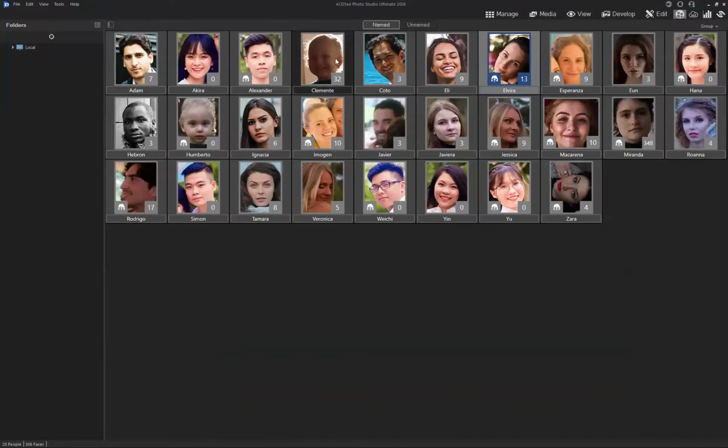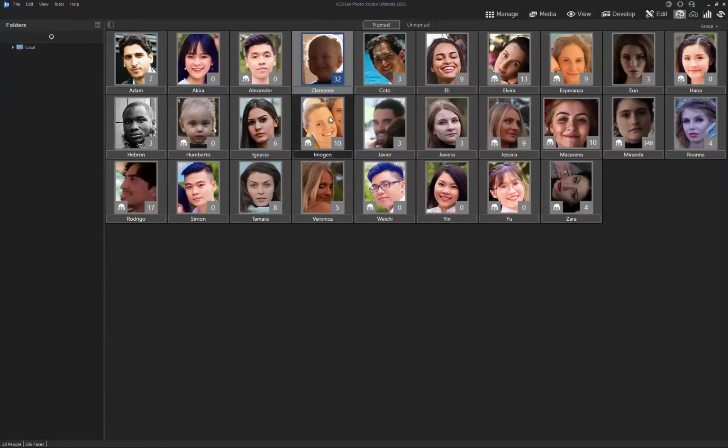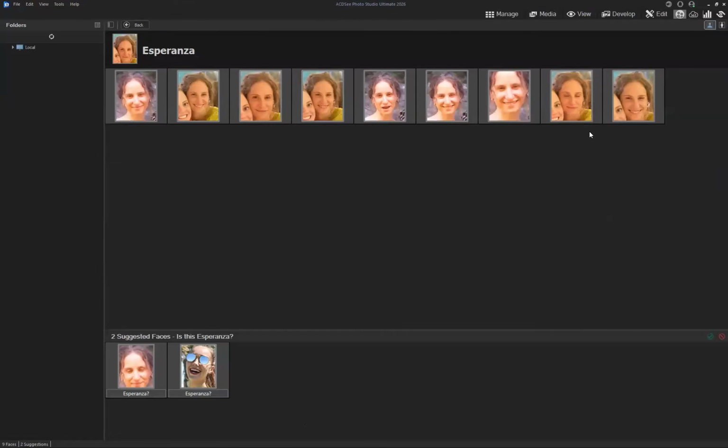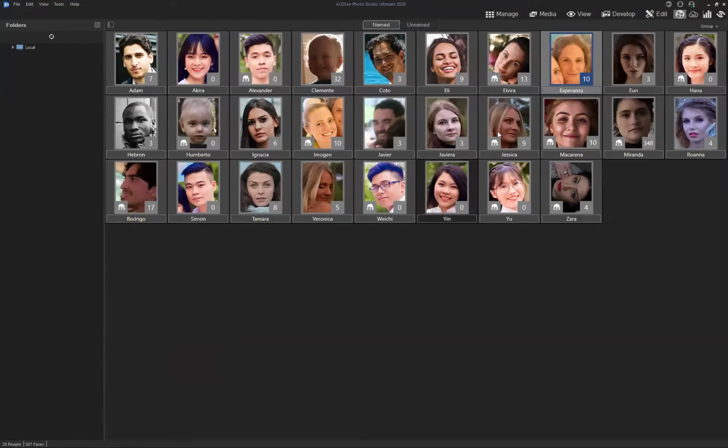So because I added new photos of Clemente, ACDC was able to recognize his face on the new photos I have imported, and I accepted those suggestions. So, for example, I have other photos here of Esperanza, and I can accept this suggestion because it's correct. This one is incorrect, so I can deny the suggestion. And that's people mode. So, why is people mode amazing?